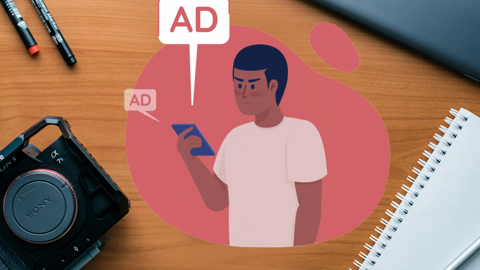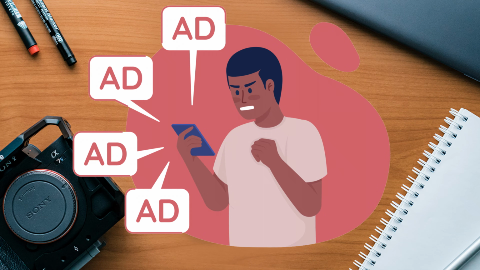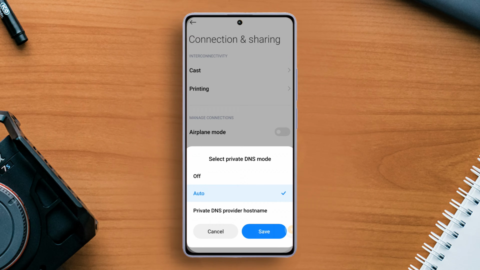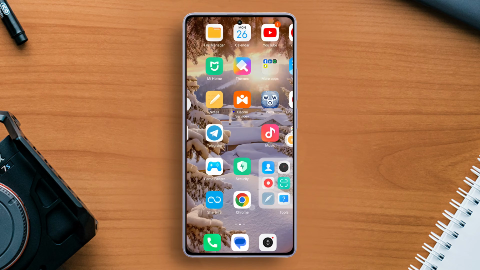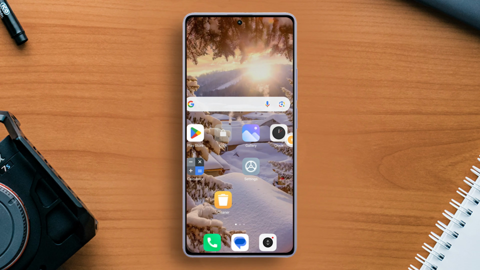Tired of those annoying ads popping up on your Xiaomi device? No more worries. In this video, I'll show you how to seamlessly block ads on your Xiaomi phone using AdGuard. So let's start without wasting any time.